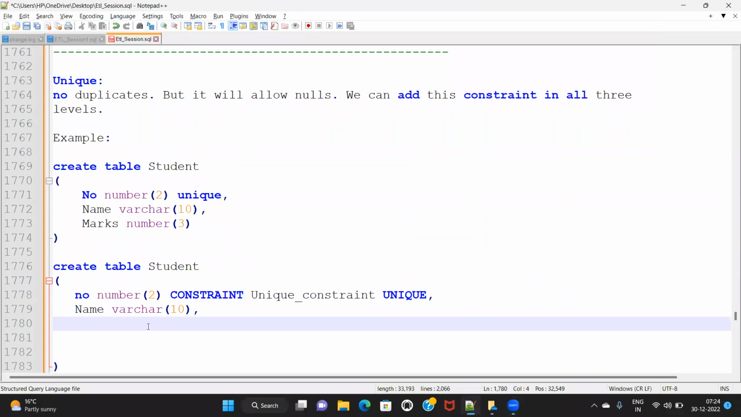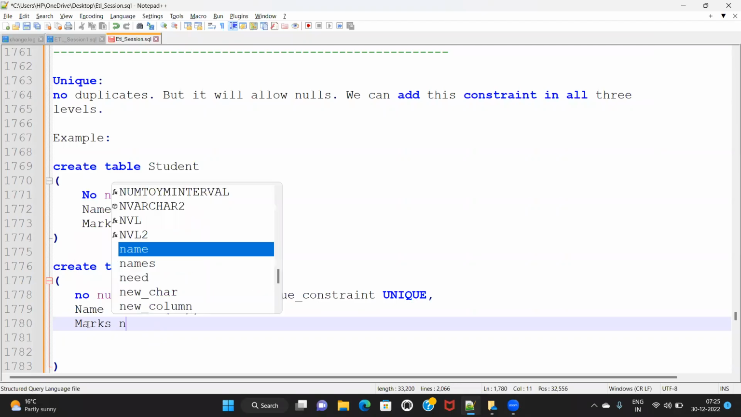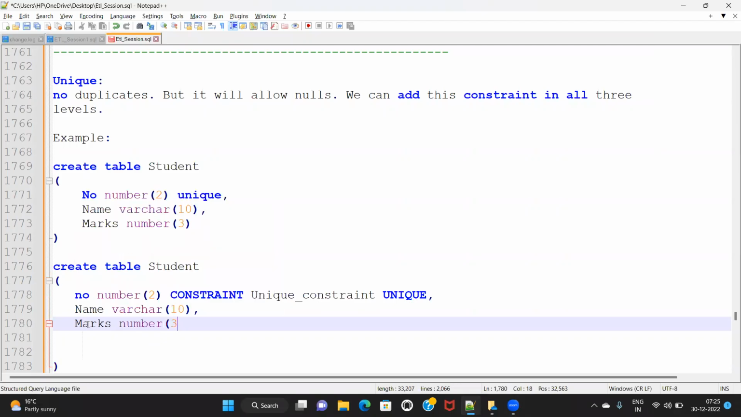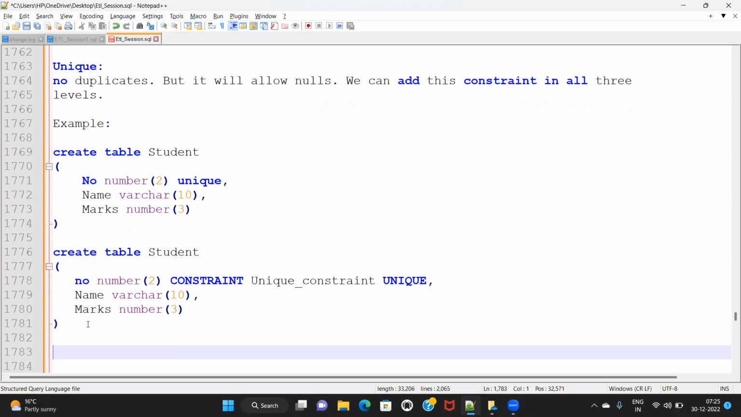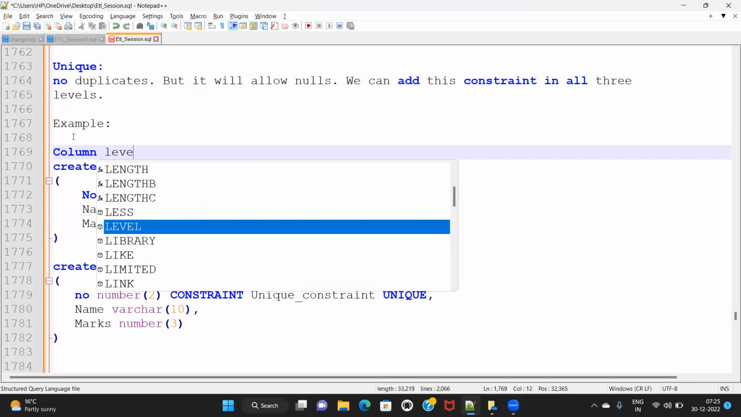So we were on unique constraint, right? There is one more way to write this. We saw constraint, unique constraint, unique, and writing name, and then I'm writing marks. Means we cannot have duplicate values in number, right? So this was at column level, how we can write unique.